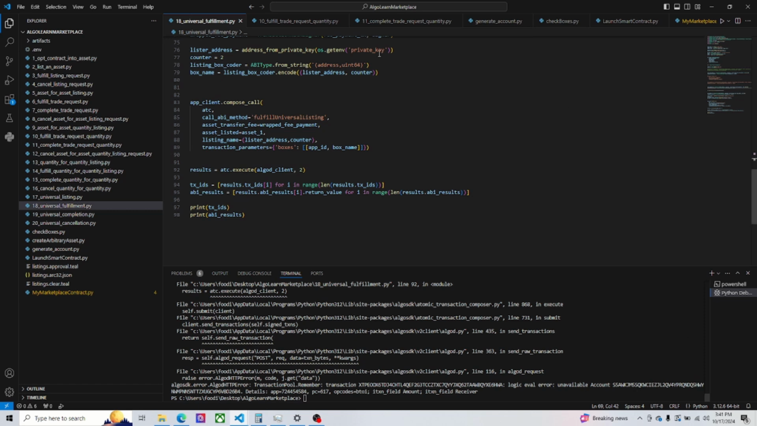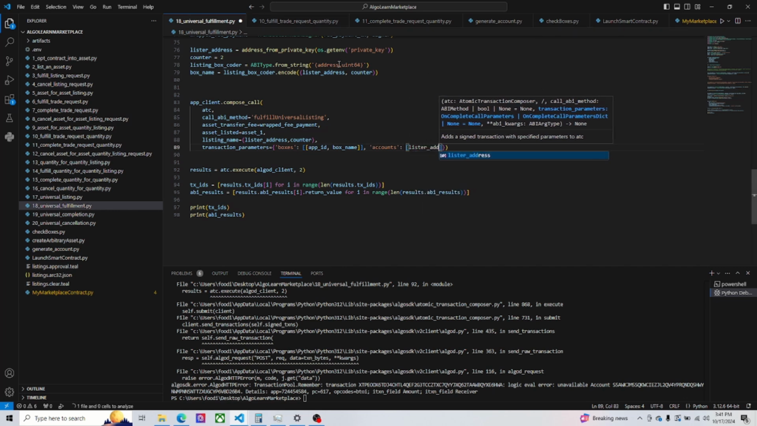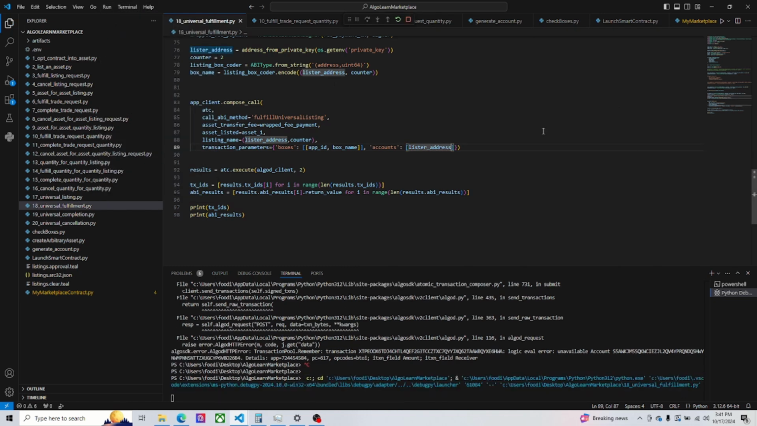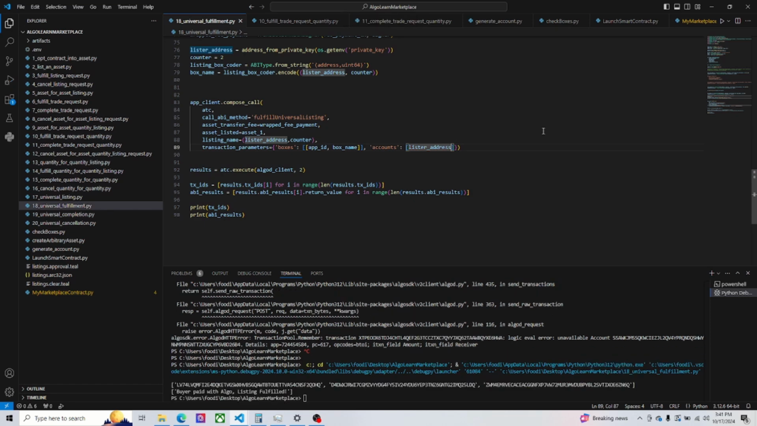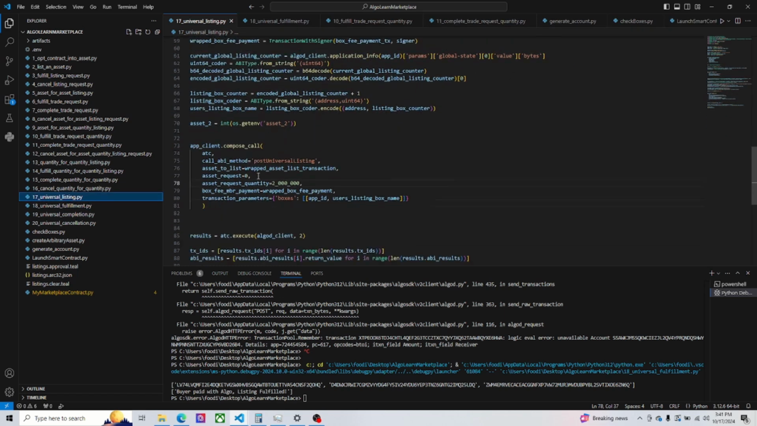Unavailable account. So since we're going to be transferring to a new account, the lister, we need to include a foreign accounts array. And state here in a list the lister address. Perfect. And then we're going to test with a listing for an asset request.